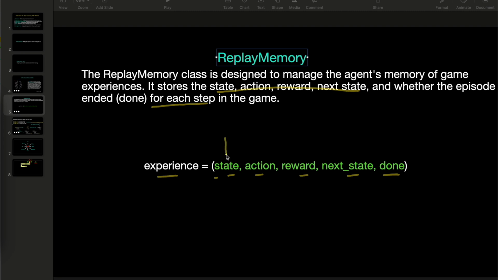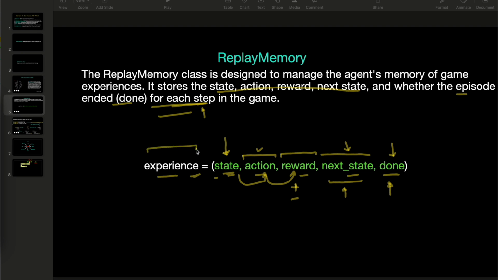Okay. So at the present state, the agent takes a step. That means the agent takes an action. Based upon this action, the agent will be rewarded and then it will land on the next state. And this done is to check whether the episode has ended. So again, from the present state, take an action. Based upon the action, the agent will be rewarded. It could be a positive reward or a negative reward. Then the agent lands on the next state, and this flag is to check whether the current step has ended the episode. So during the game, we store all of these experiences.